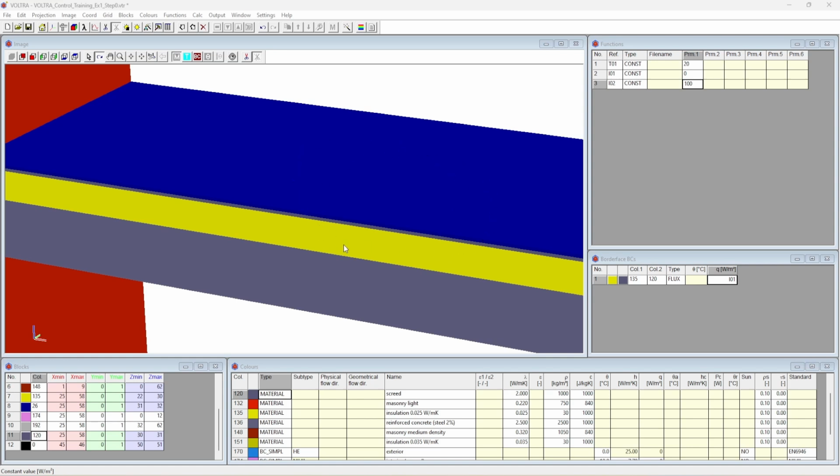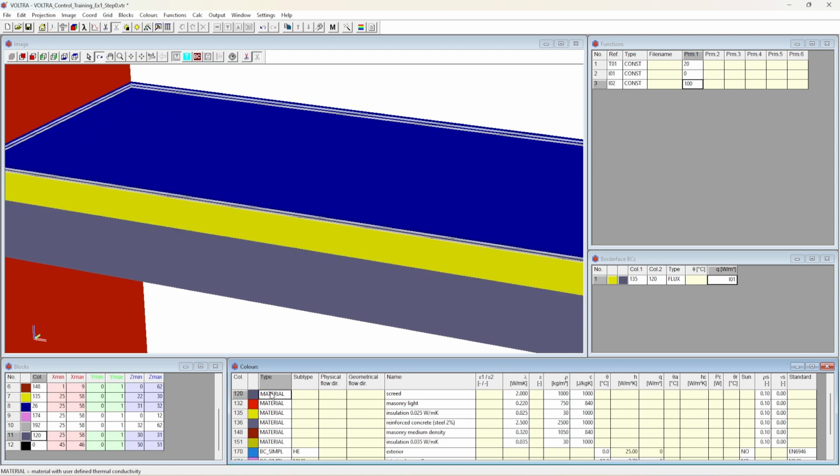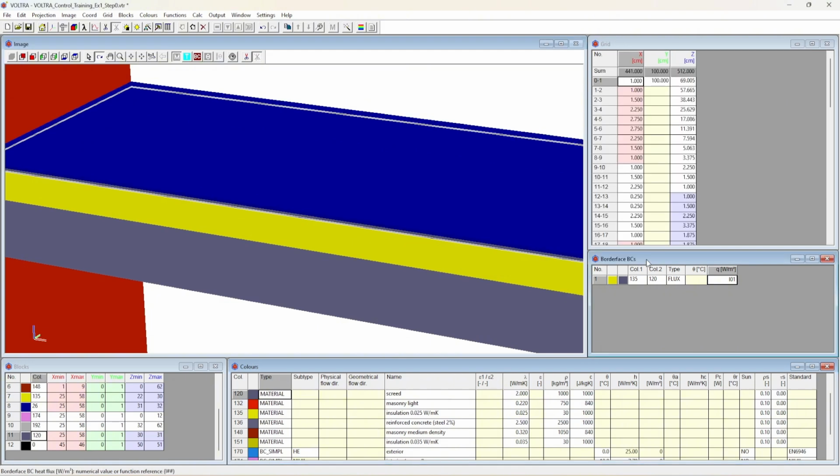The electric heating cables are assumed to be placed on top of the insulation layer. Therefore, heat is transferred from the insulation, defined with color 135, to the screed, defined with color 120. In VOLTRA, this heat transfer is modeled using a border face boundary condition. Two heat flux functions are defined for this boundary condition.